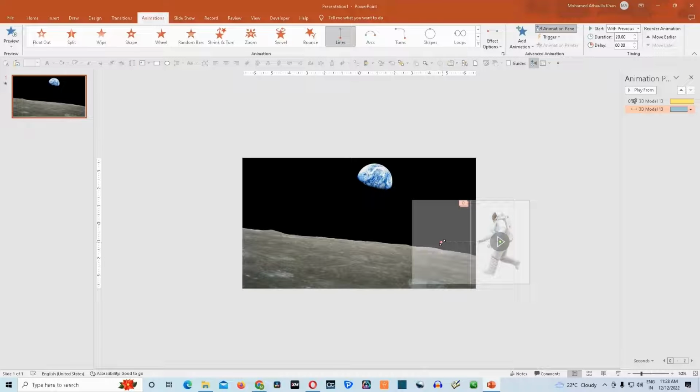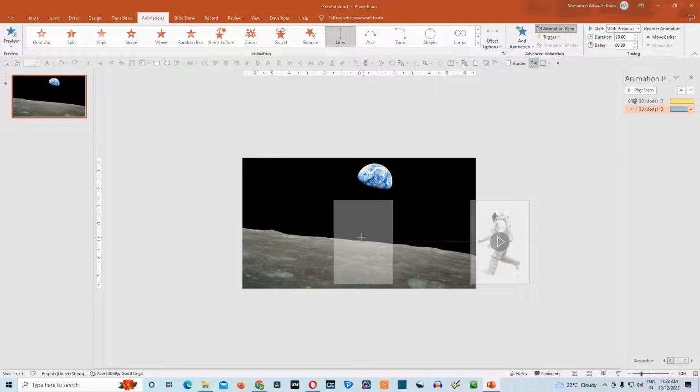Now, click on this red dot. Hold the Shift key, and drag and drop it until the middle of this slide. To confirm if you are in the middle of the slide, you can just see this red dot appearing on point 0 on the scale above the slide.